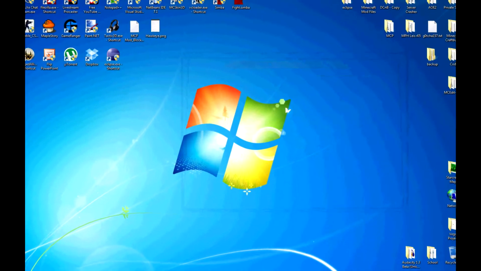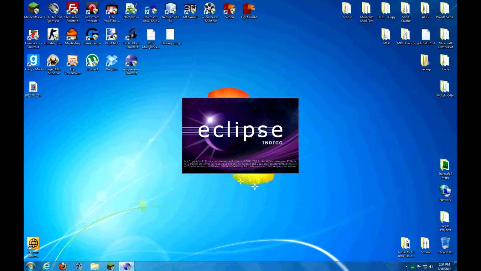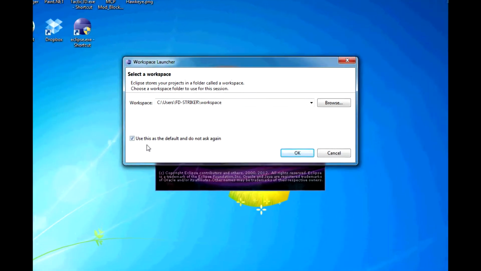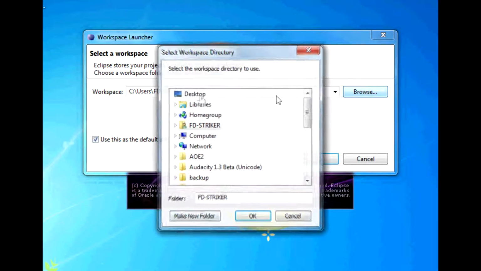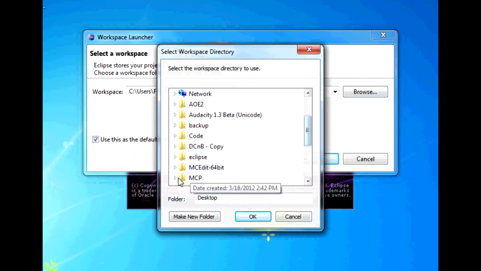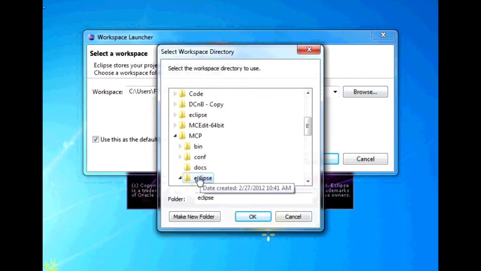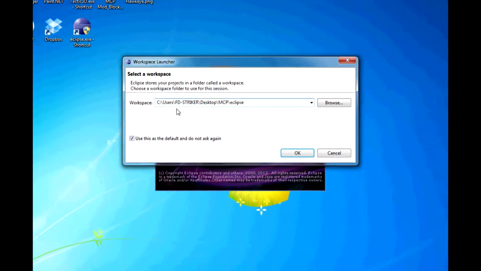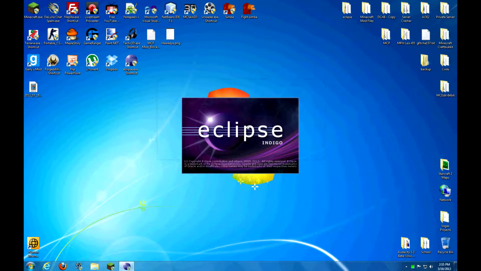So now we'll open up Eclipse. On first run, it will ask you to find your workspace. We're going to be using Eclipse for Minecraft, so use this as default. We'll browse down to desktop. We'll go to MCP, and Eclipse will be the workspace folder. Press OK, and just wait for Eclipse to open. It shouldn't take too long.